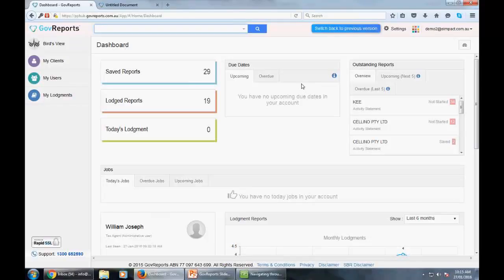Like I said, this is a testing environment. Even though it's a testing account, it's in a testing environment, which is different from the production environment account that you have. The outstanding reports, if you've got outstanding reports, that will basically list out an overview of what you have, the upcoming 5, 10, whatever.